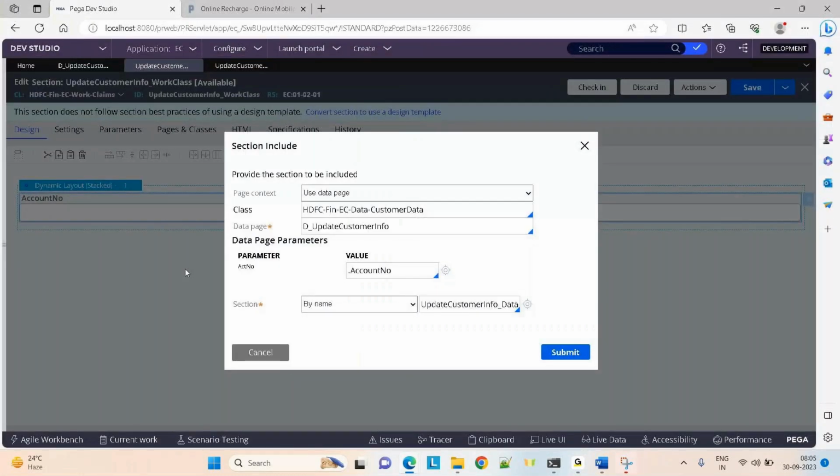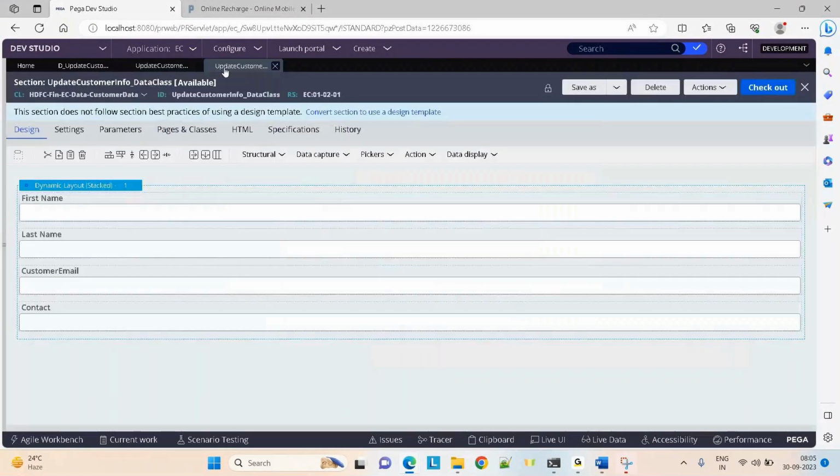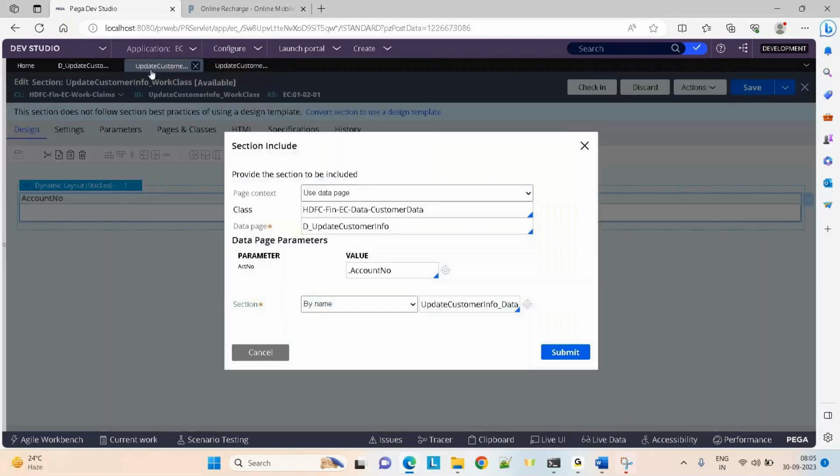So in between, I have to write an activity or a data transform to copy the data from data class to work class and then display on the screen. Instead, why don't you create the section itself in the data class and refer it in the work class? For referring it, you can just give any page which belongs to customer data class. But if the data is present on that page, then only it will display in the section.